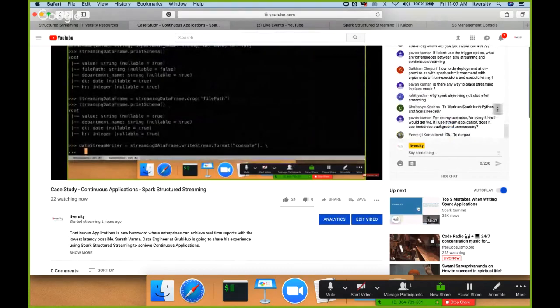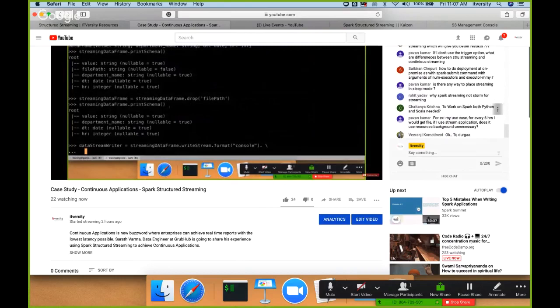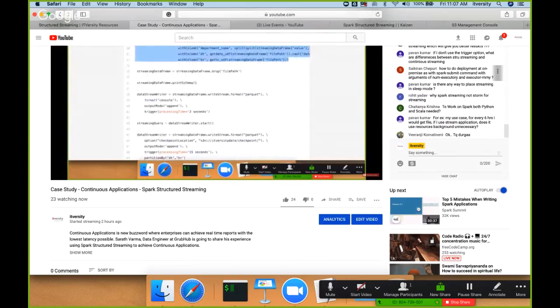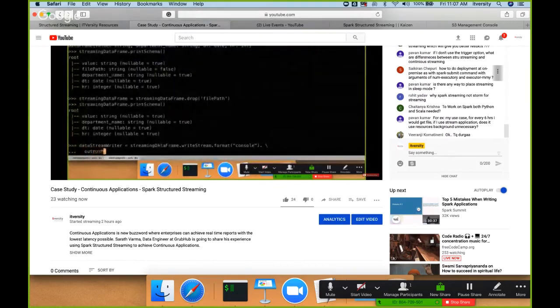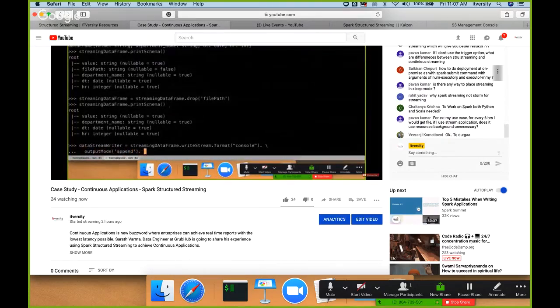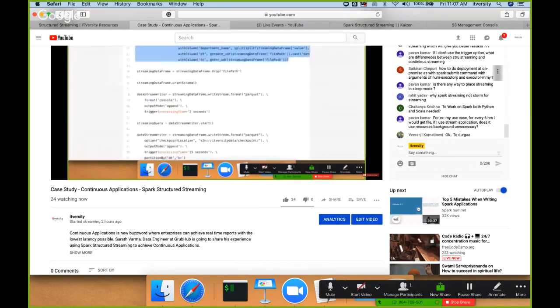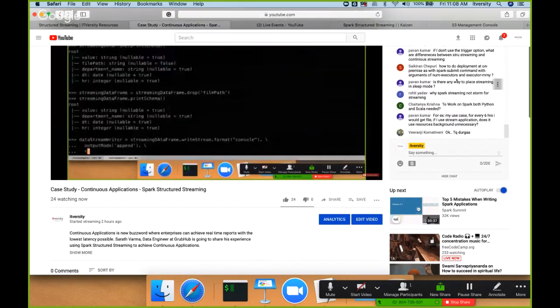Typical structured streaming. So the next one is how to do deployment on-premise with Spark submit command with arguments of number of executors and executor memory. So it is the same as the way you are doing with regular jobs. Even in this case, we have demonstrated using REPL, but if we have to deploy it as an application, we have to build a jar file or a Python bundle in the form of a zip file, and we have to schedule the Spark submit command. So it doesn't change.